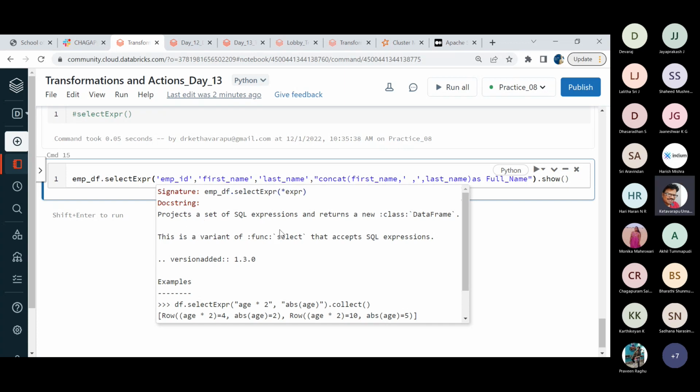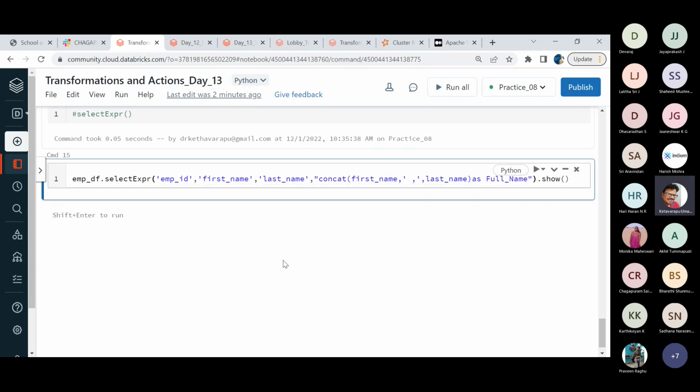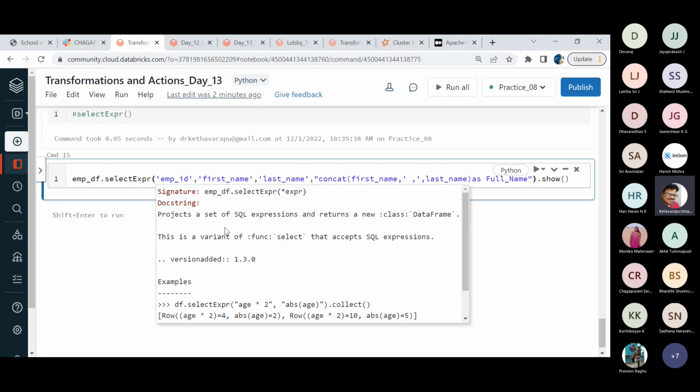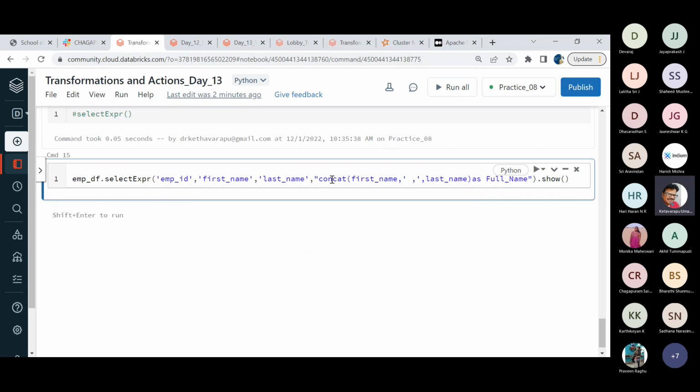It projects a set of SQL expressions and returns a new data frame. Okay, of course, this is a variant of the select statement. If you refer, it is projection. Of course, we are doing that employee ID, first name, last name. Basically, it is expecting some kind of expressions. Now, the expression is like this. Remember one point, friends. If you want to achieve any kind of expression, you can place that in double quotes. Then PySpark treats this entire thing as an expression and accordingly it is going to solve that.